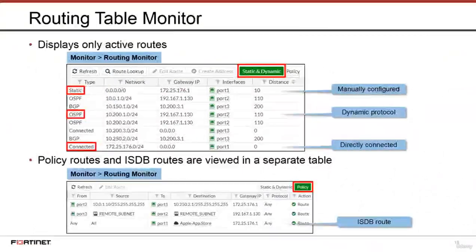The routing table monitor on the FortiGate GUI shows the active routes. Which routes besides the static routes are displayed here? The directly connected subnets. When a subnet is assigned to FortiGate's interface, a route to the subnet is automatically added with connected shown in the type column. For connected routes to be displayed, the respective interface link must be up. This means that if an interface is down or there is no link established, the route will not be added.